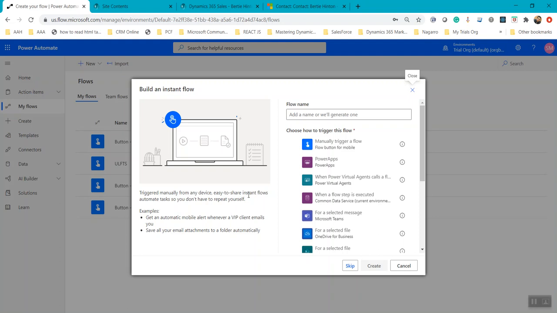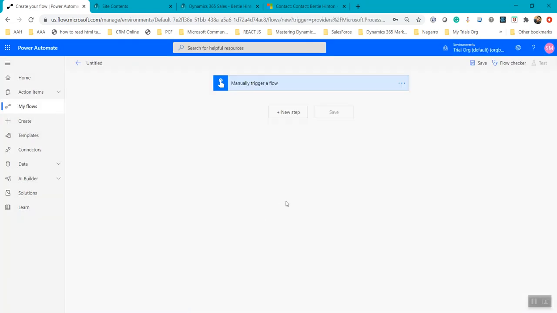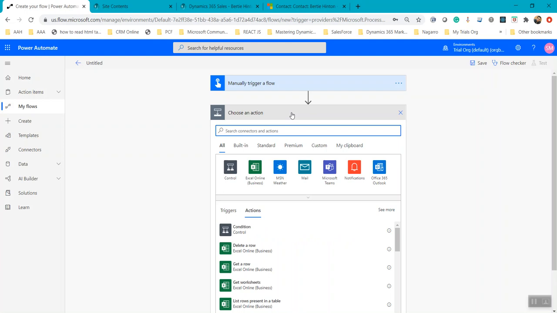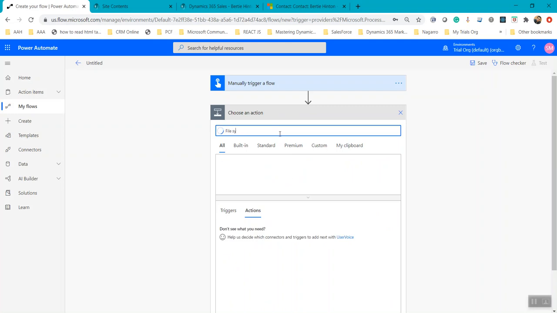from Dynamics 365 contacts. Before you create this flow, you must ensure that you have the on-premise data gateway installed in your system. If you don't have it installed, I'm going to share the link for installation in the description box so you can get it from there. But that is the prerequisite. You need to have that in order to connect to your local system. So my first step is going to be to list all the files from that specific folder. For that, I'm going to use the file system action.